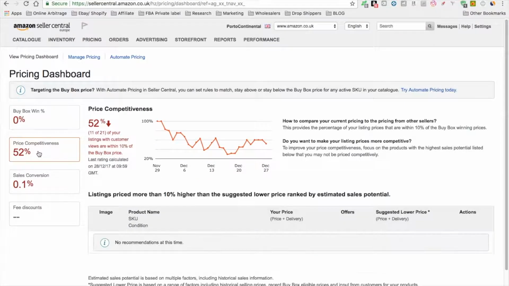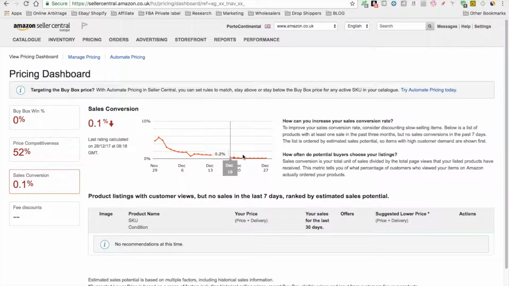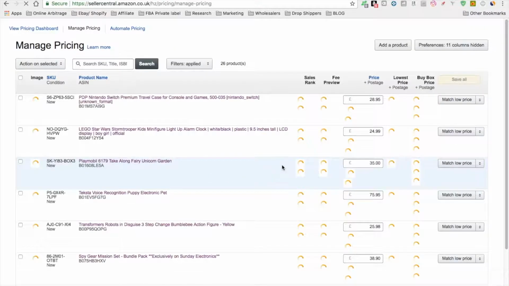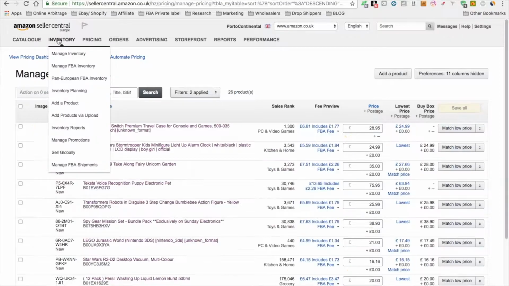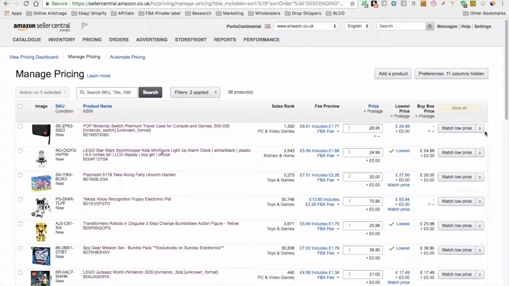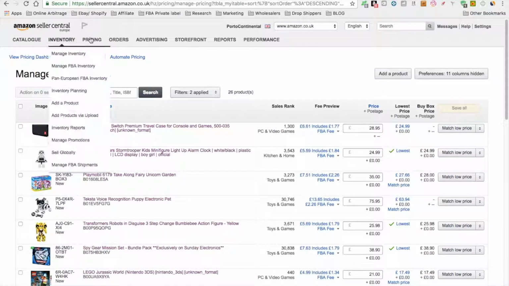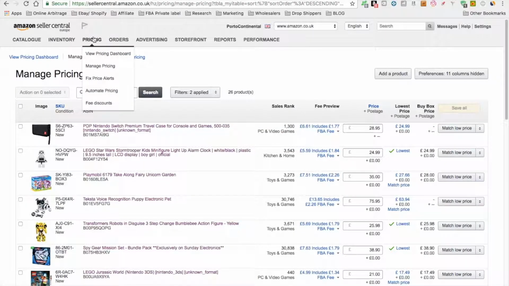Price competitiveness, what is that? 11 of 21 of your listings with customer views are within 10% of the buy box price. Sales conversion. So yeah, that's looking really interesting. I don't really use it though. Managed pricing is pretty much the same. Like when you press manage inventory, I don't see any difference, to be honest. It doesn't matter. We move forward.